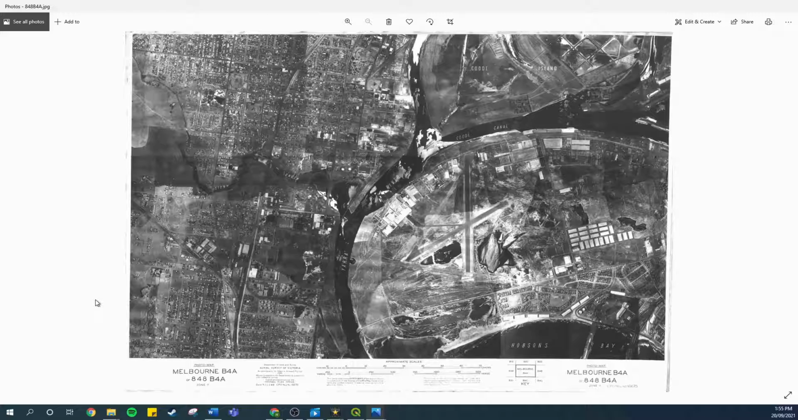I don't know if any of you can recognise this immediately, but what we're looking at is the Spirit of Tasmania Pier down here. Williamstown is here. Bolte Bridge will be here, and the Westgate Freeway will come over about here, and that's the Maribyrnong coming into the Yarra.